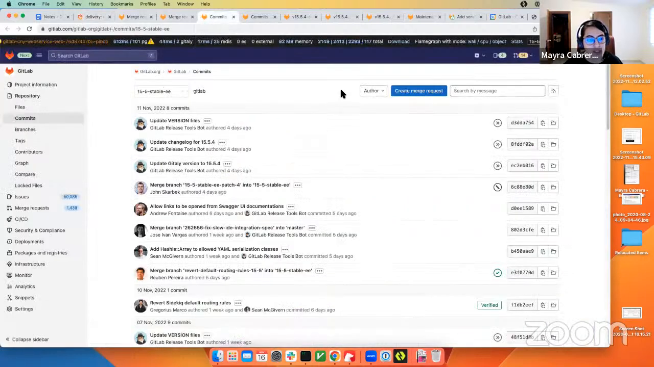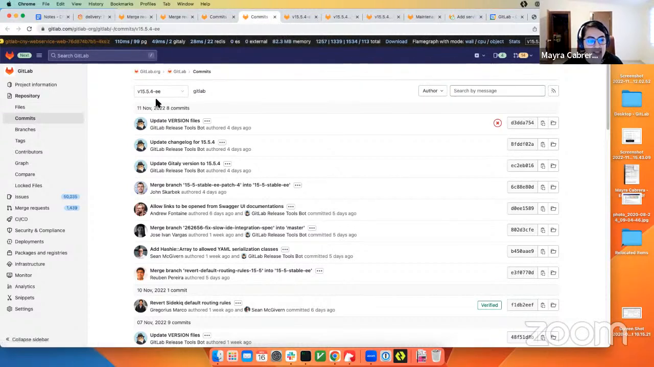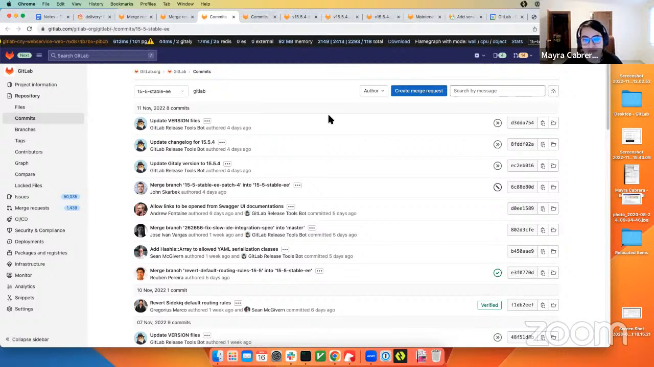For example, if we go to the stable branch of GitLab, the current stable branch, which is 15.5, we can see that we actually don't have any unreleased commit because all of them were merged before the last tag. So this is the last tag, 15.5.4. And we can corroborate that if we take a look at the tag. The last tag is 15.5.4, and the commit is basically the same. We have D3DD, and it is the same.